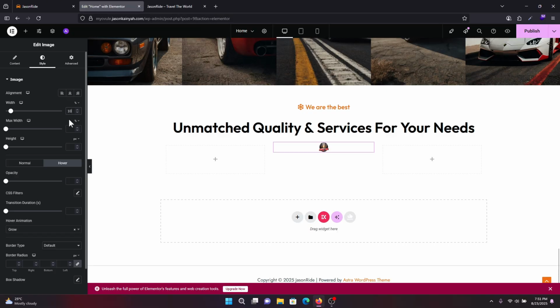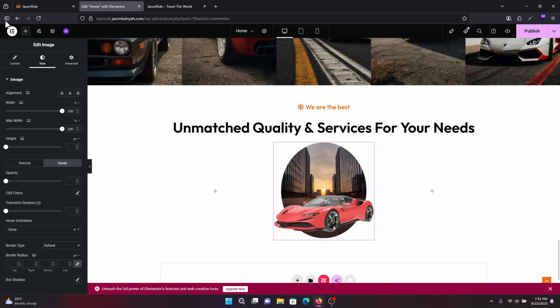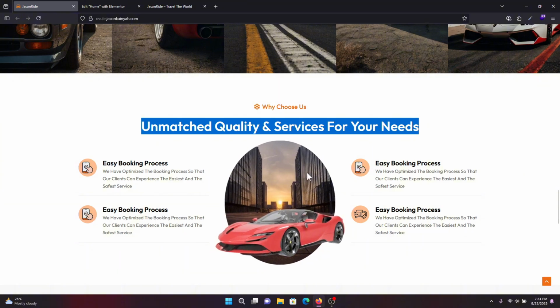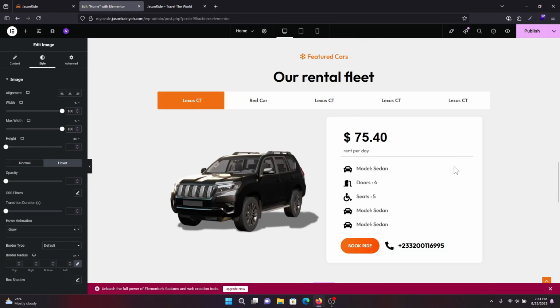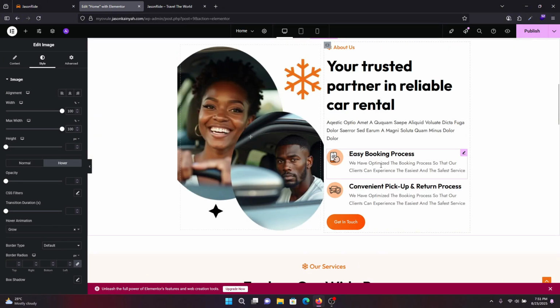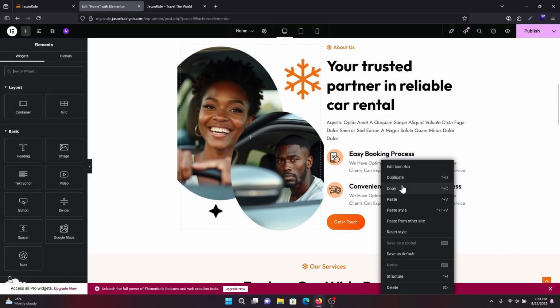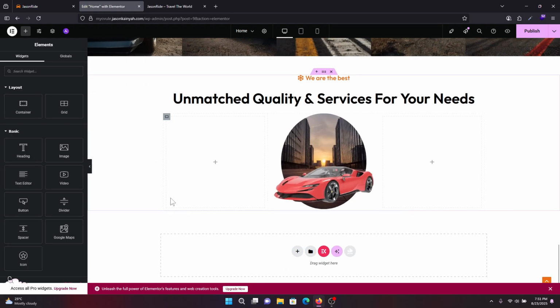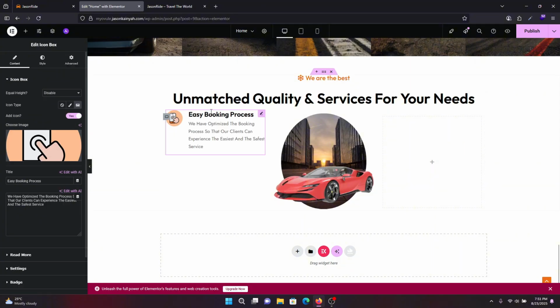Okay, change the width to 100 for both sides. And what do you want next? You want these icon boxes, right? So I can scroll up, and it's quite similar to the ones we have here. So I can just copy the icon box, the first one. I can right click and then paste it in here.